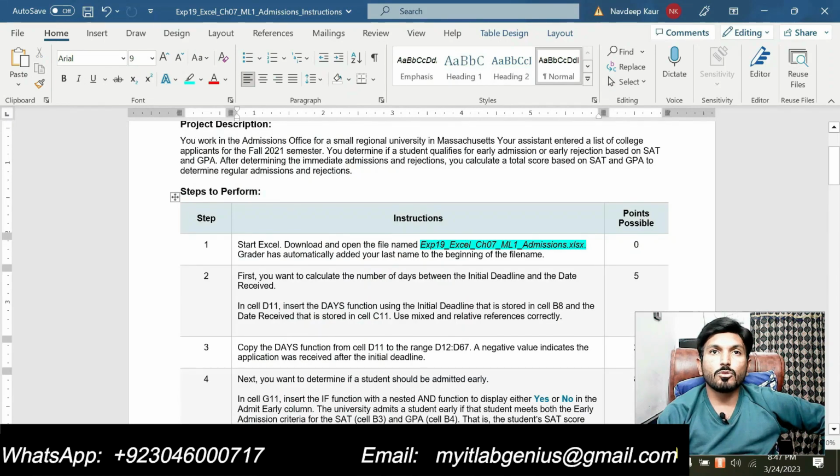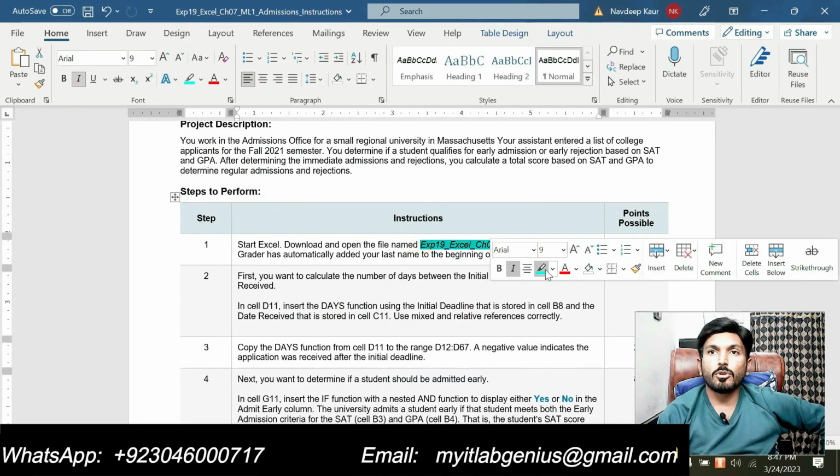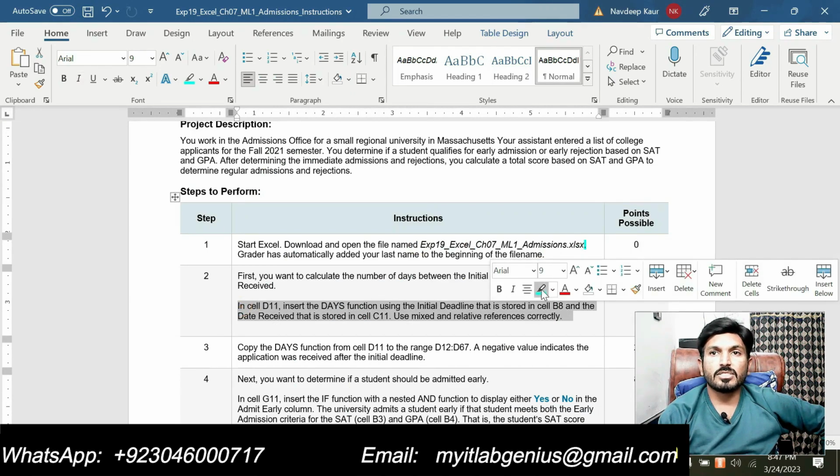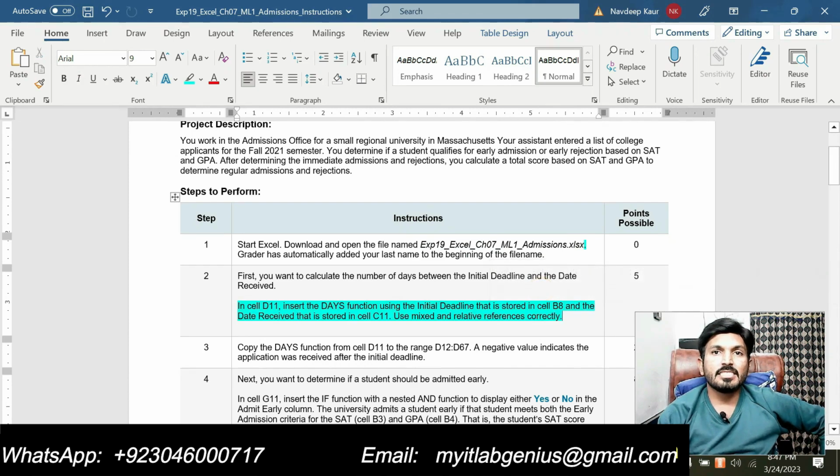So we will move to step number 2 because step number 1 is just downloading the files. In step number 2 it is saying that in cell D11 insert the days function using the initial deadline that is stored in cell B8 and the date received that is stored in cell C11. Use mixed and relative references correctly. So basically we are supposed to use the days function in cell D11 to get the number of days. For this we will use B8 as the initial deadline and C11 as the date received.